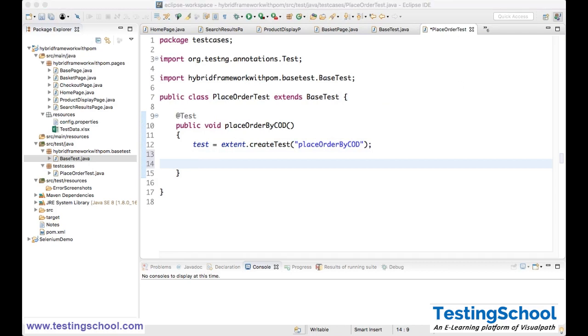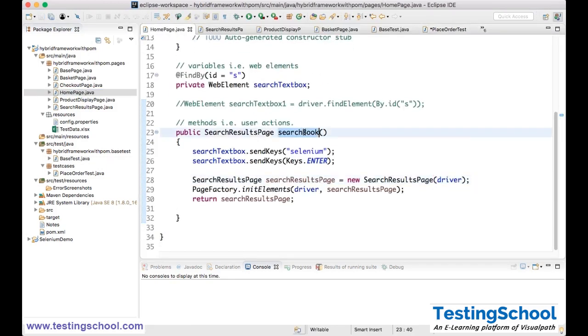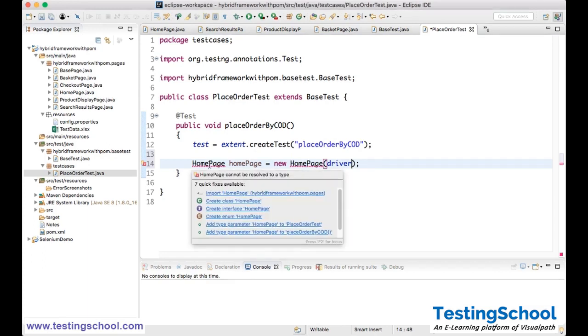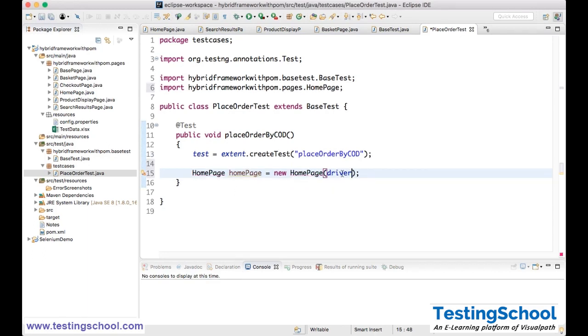Then when you go to the place order test, first we need to go to the home page and we need to call this method search book, right? So for that we need to create an object. Home page is equal to new home page of, what is this here? Driver. This is a parameterized constructor, right? We need to import this home page.